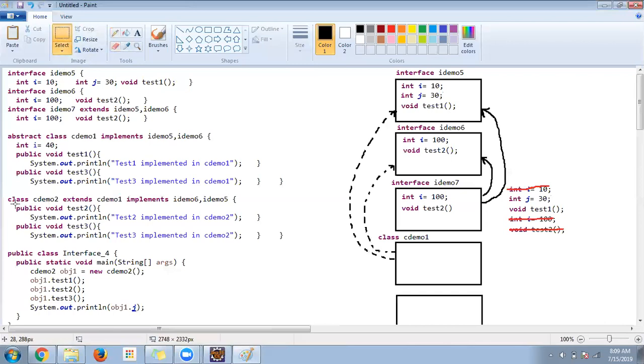Class CDemo1 has public... sorry, CDemo1. Okay, so it has integer i equal to 40. Then public void test1, and public void test3.